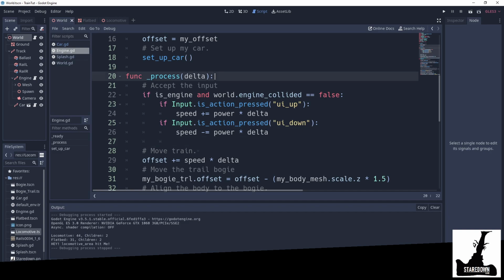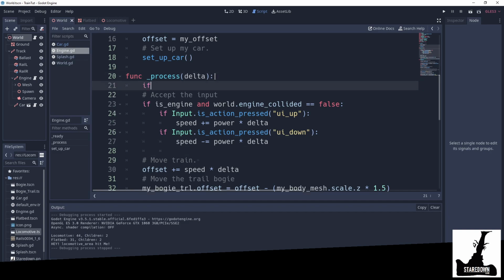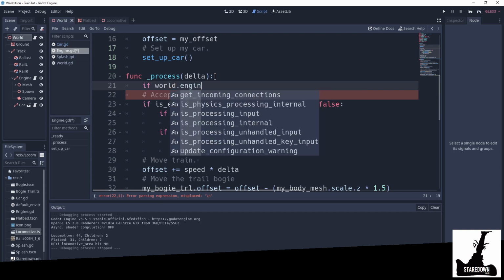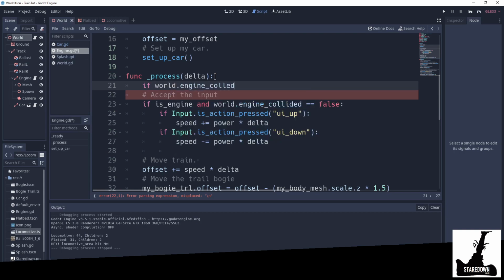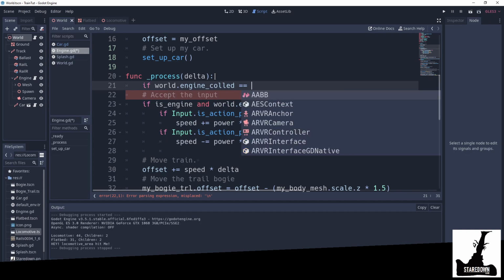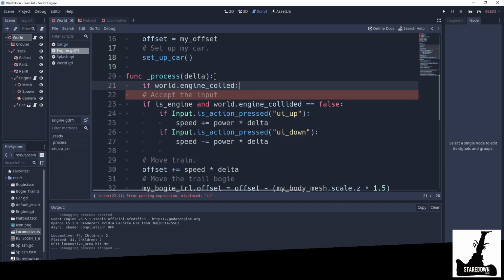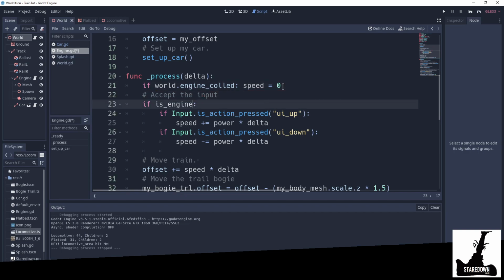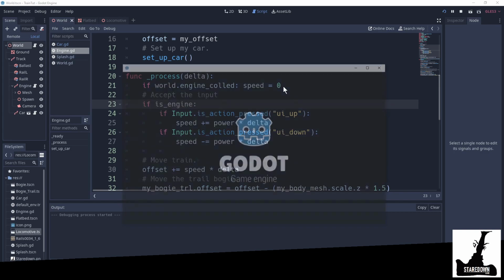Now we can do this up here. If world.engine collided equals true. Well, we don't have to do that. Equals true, then speed equals 0. Okay. Let's try that.